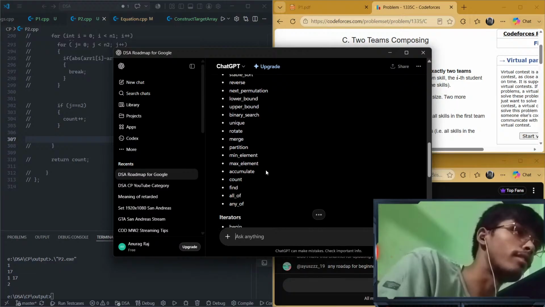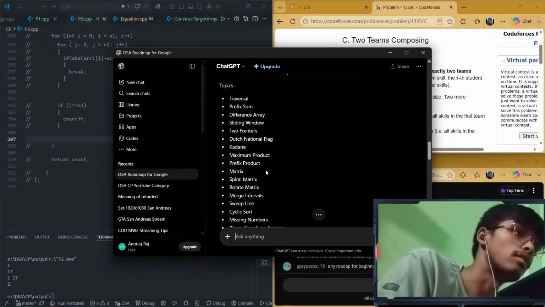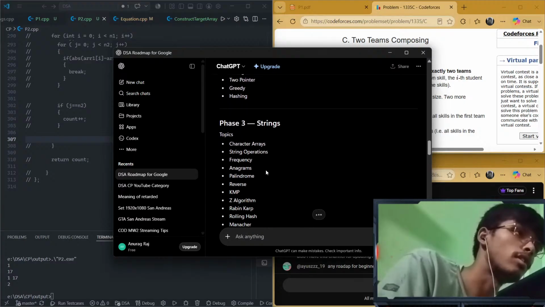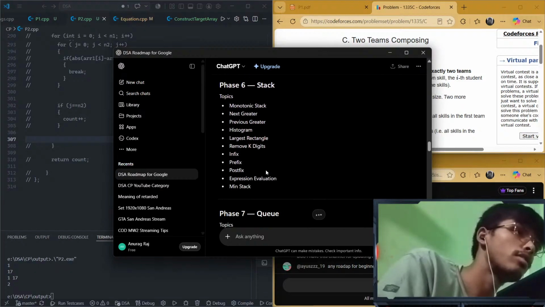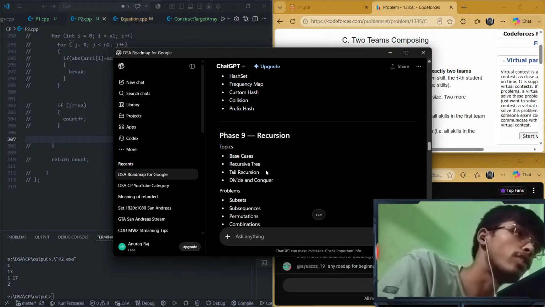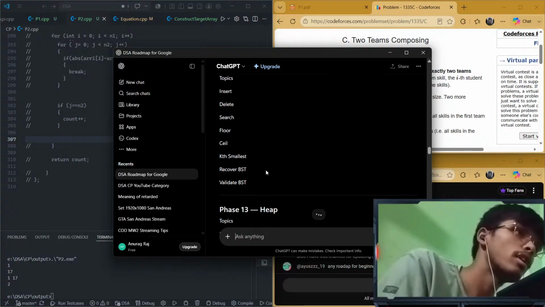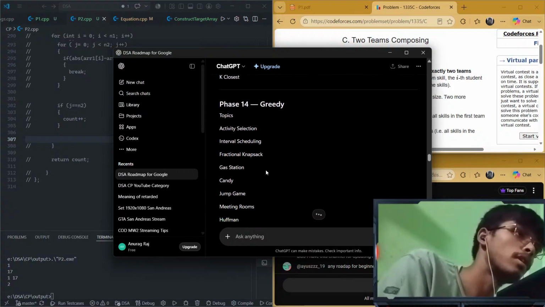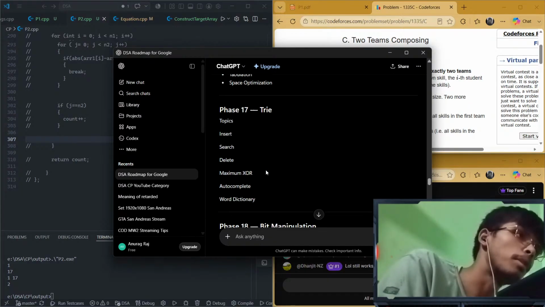So you will get everything. There is algorithm, iteration, complexity, then there is array, string, binary search, linked list, stack, queue, hashing, recursion, backtracking, trees, binary trees, heap, greedy, graph, and then dynamic programming.